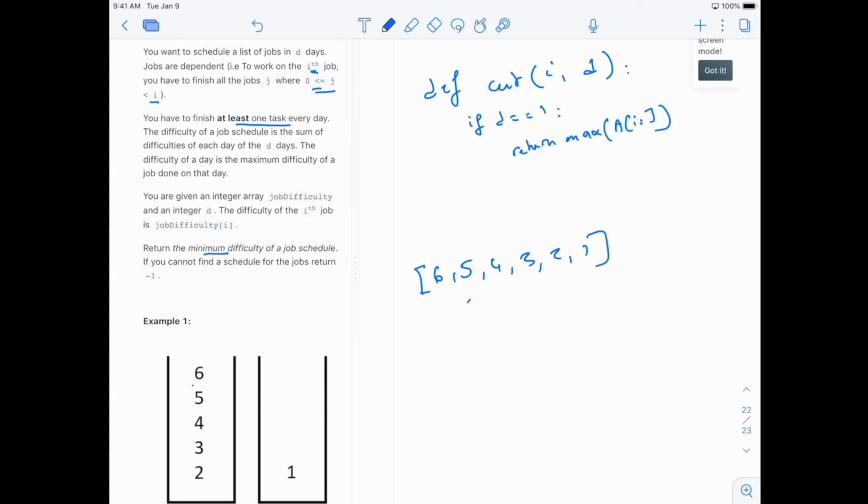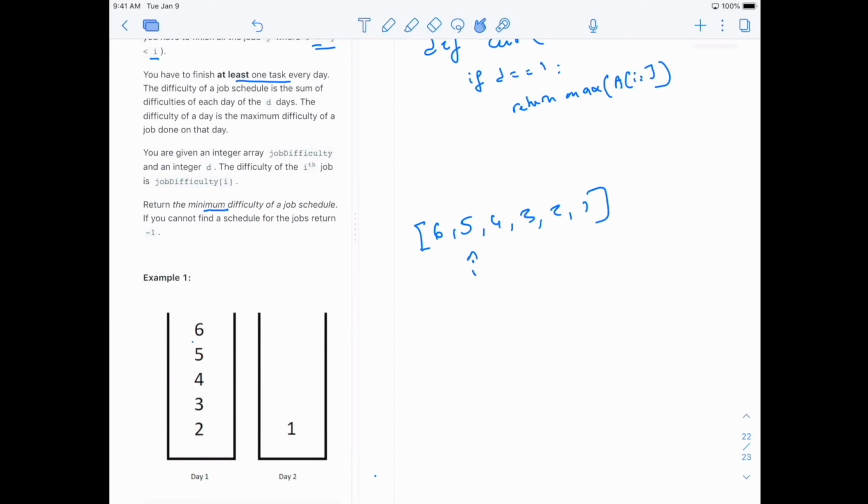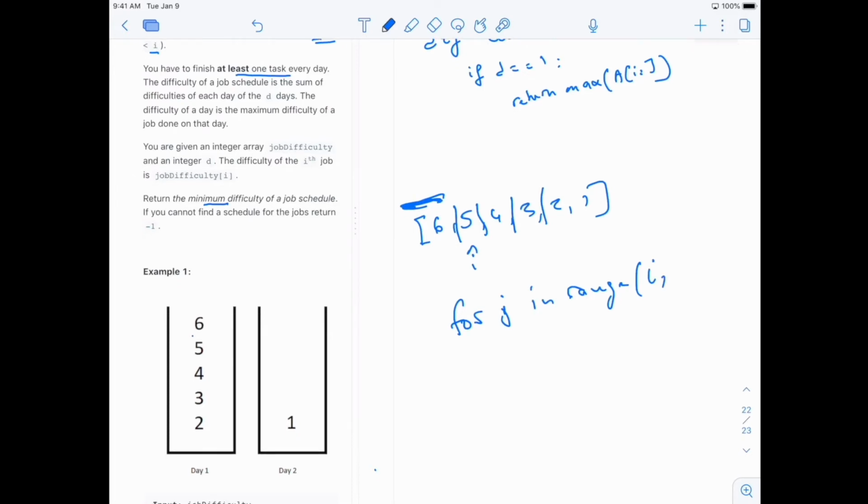So if we are here, what do we want to do? We want to try 5, or 4, or 3. So we can just do a for loop for an index j in the range of, we can't take before because those before were taken by the previous days. So we have to go from I up to the end.